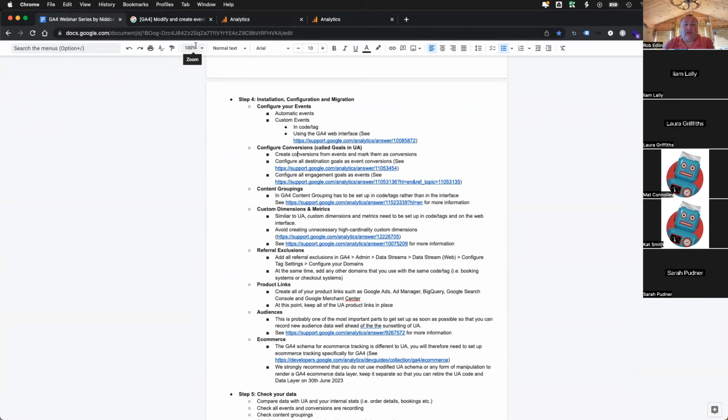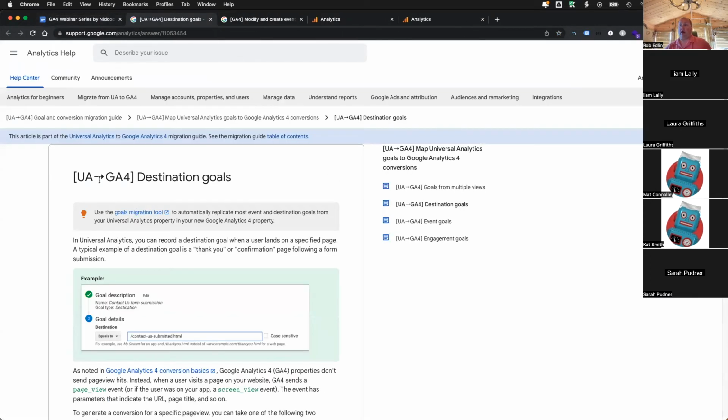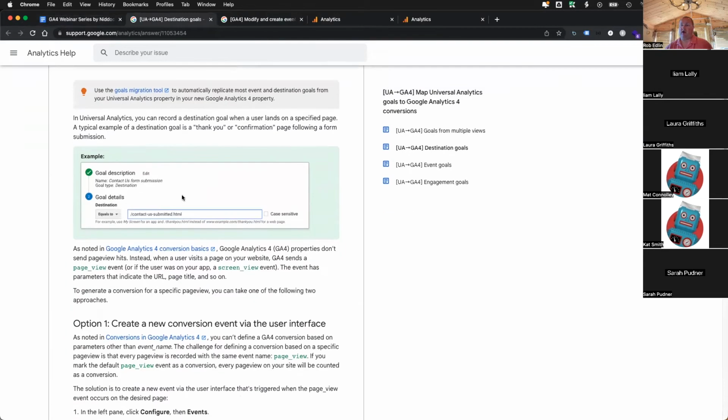The thing that's a little bit tricky is getting destination goals over to events. Now, as I said before, the destination goals and the engagement goals don't exist in GA4. So what you have to do is make sure that a destination goal, as it was, is converted to an event. And again, there's Google's own documentation on that, this guide on destination goals.